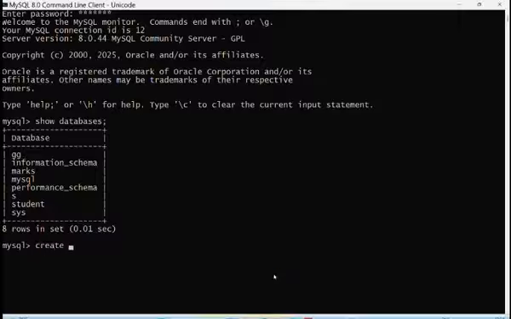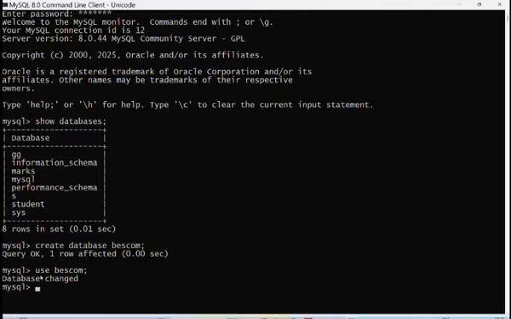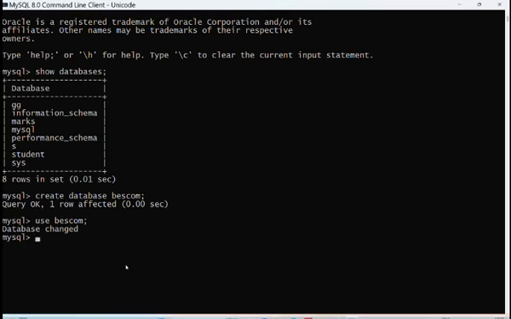Create database bestcom. This is our second program, bestcom. Now it is created. Later on, to create the table, first you have to click on use bestcom. Then only your query will work. Now it says database changed. It means that now whatever query regarding the bestcom table you want, you can type now.